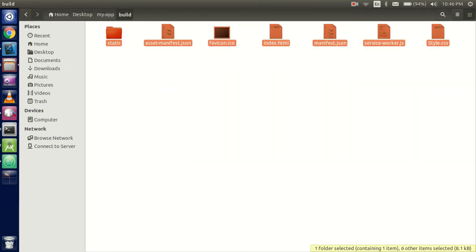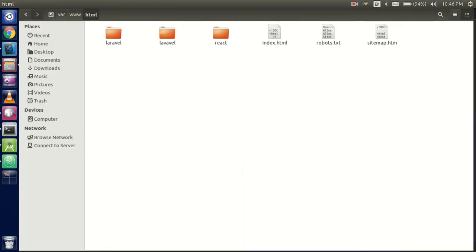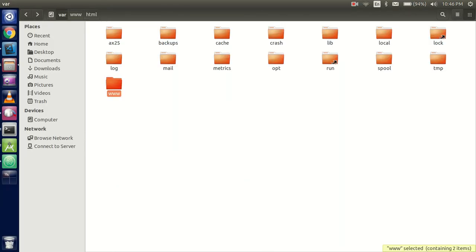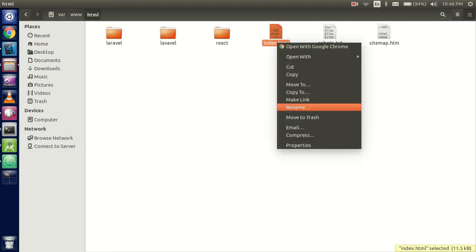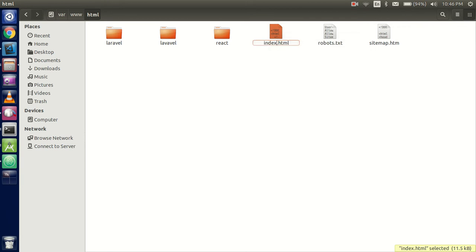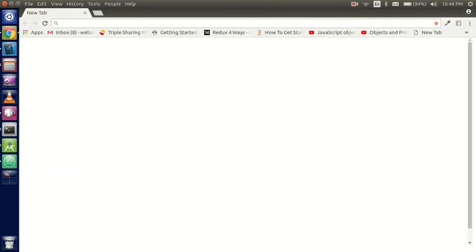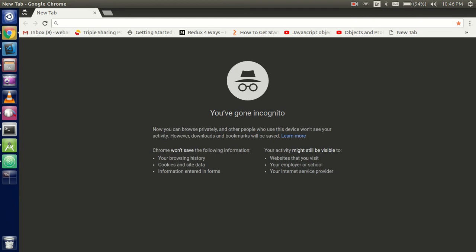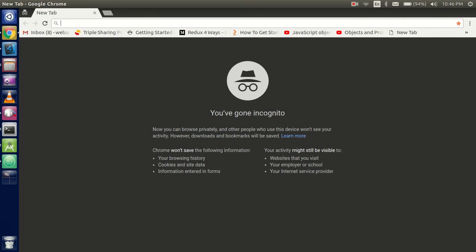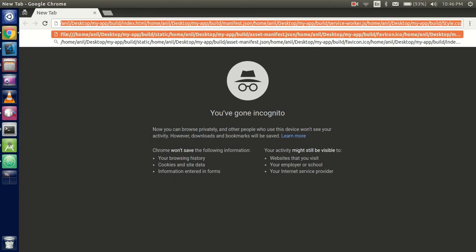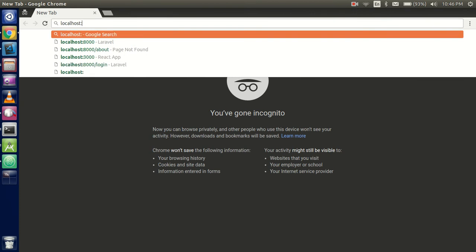Just copy this folder and go to your Apache main folder. Here this is the index file already, and I have to make it old. It should be old, not oil. Alright, now I'm going to open the browser in incognito. Why am I opening incognito? Because otherwise it will do lots of caching. So just type localhost here.